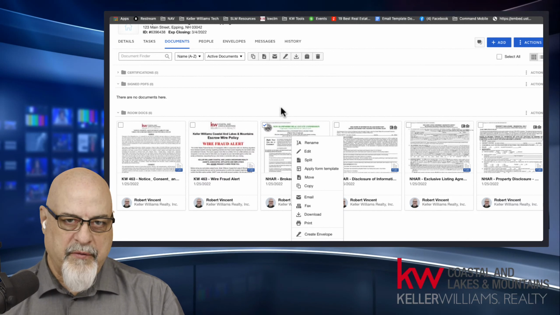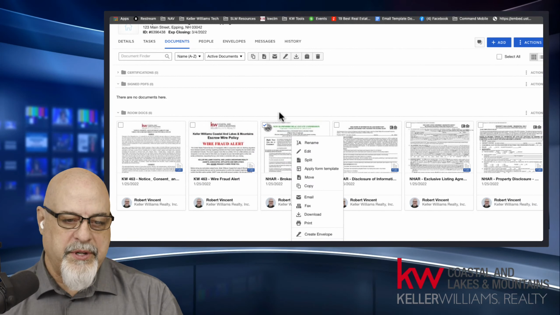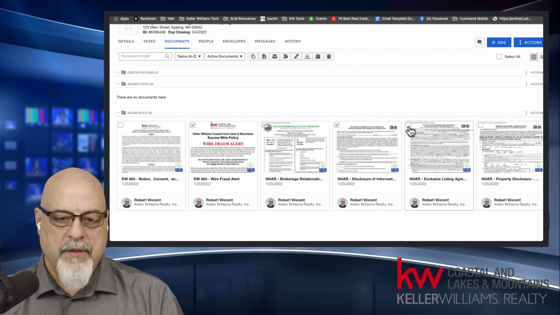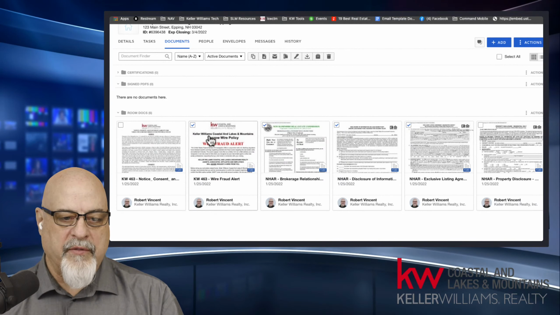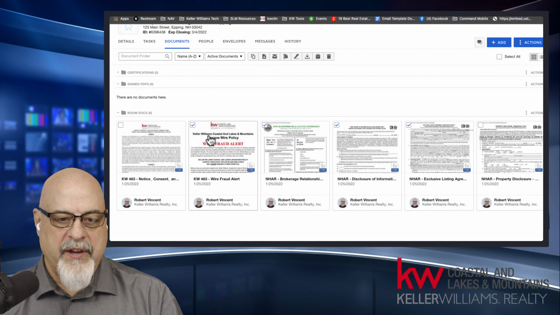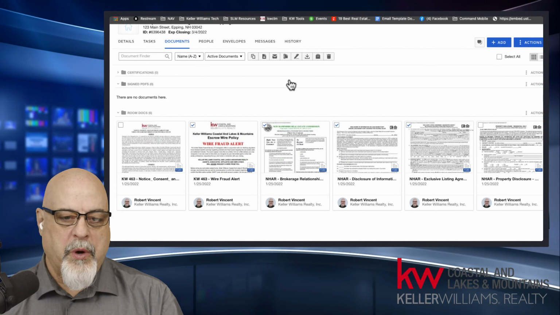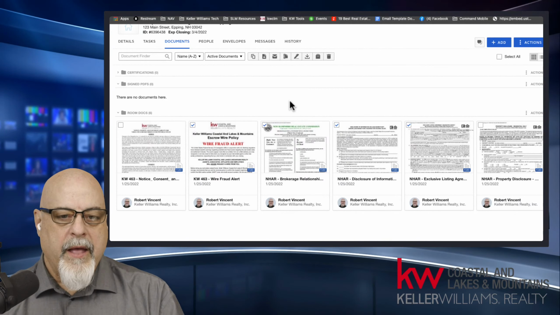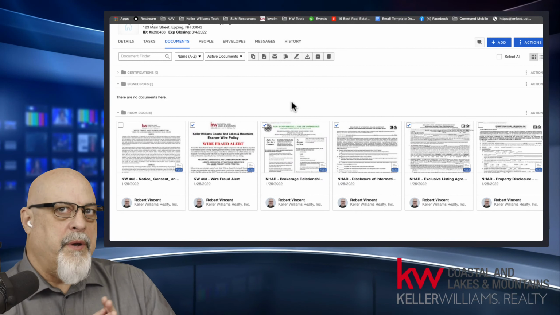If you're going to create an envelope that has more than one document in it, click the check boxes for each of the documents that you want to add to the envelope. The checkbox is in the upper left-hand corner. You can select as many documents as you want, and you can click on Create Envelope. Okay.